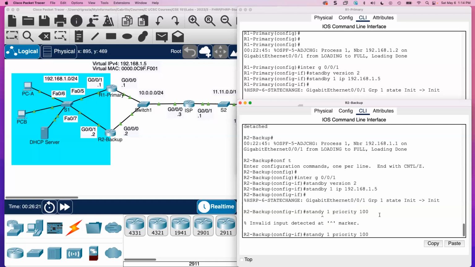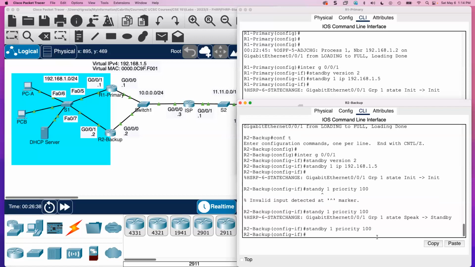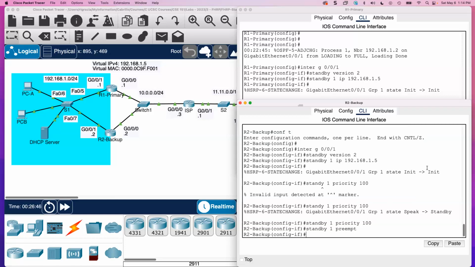Standby, just not standy. Standby. See this here? Nope, I still can't type. Standby. See this caret here? It's telling me it didn't understand this. That's how you read that, right? Okay. Standby 1 priority, and let's do standby 1 preempt. Now you see that it went through similar states, init, then speak, then standby, never active. It's just the standby because it has a lower priority. All right, cool.